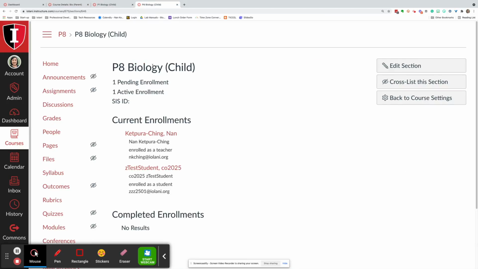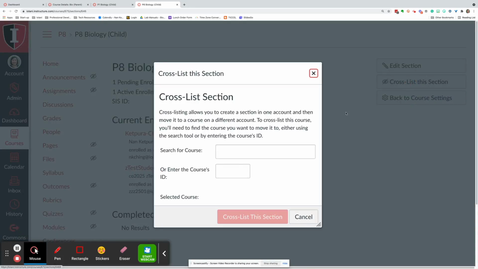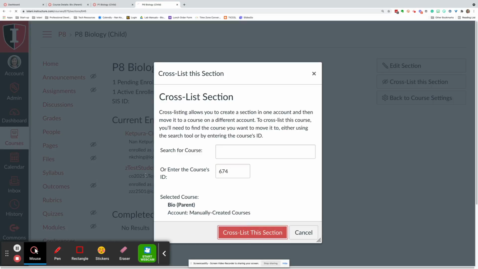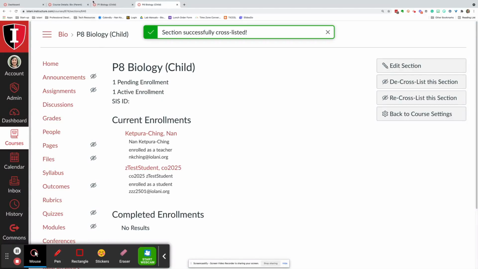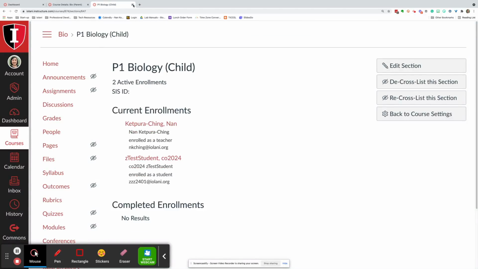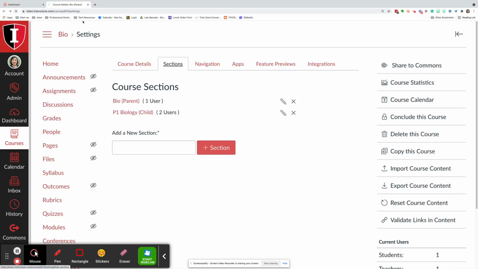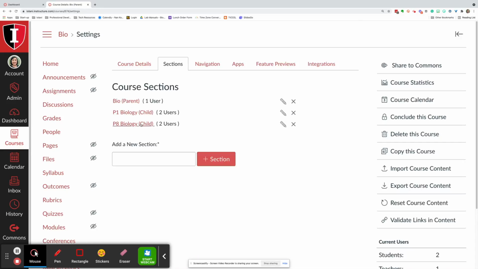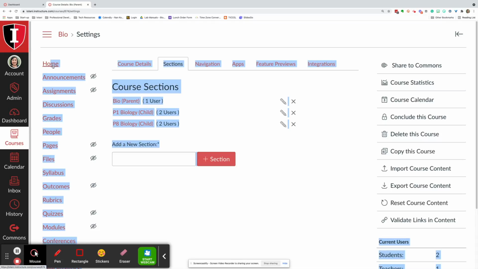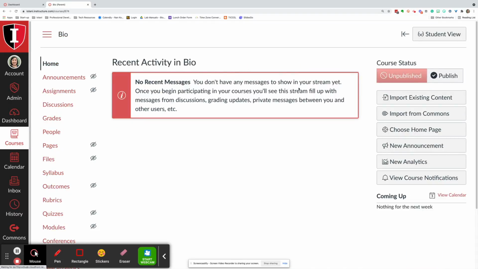You're going to do that again for the other section that you need to cross list. So I'm going to put in 674, okay, and then cross list. Then what happens here is I'm going to close this, refresh this one. So this is the parent course. Then it should all be in here. So right now, everything is unpublished. Once you're ready to publish, then you can click publish, and then your students will then be able to see your course.